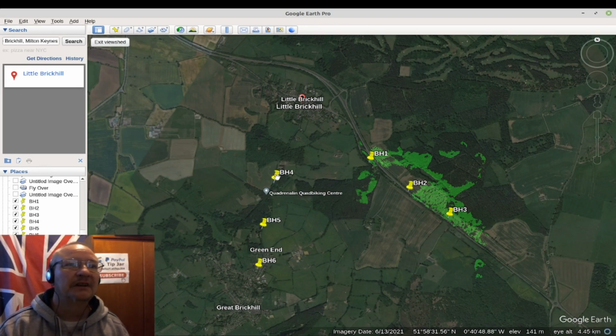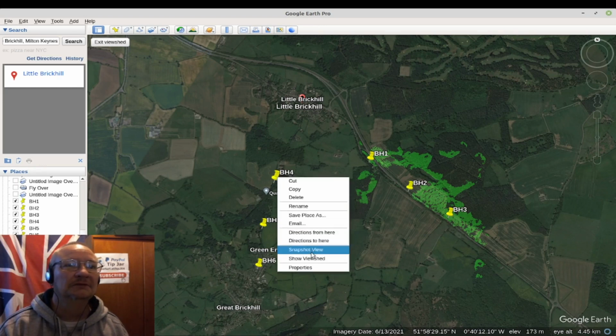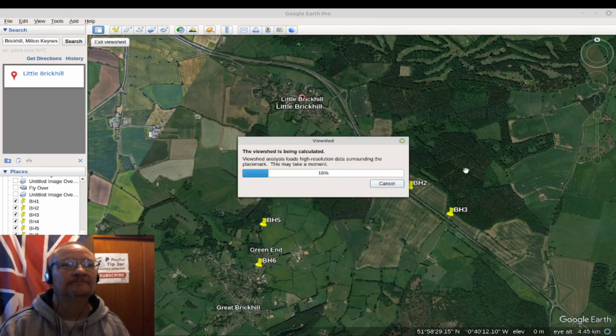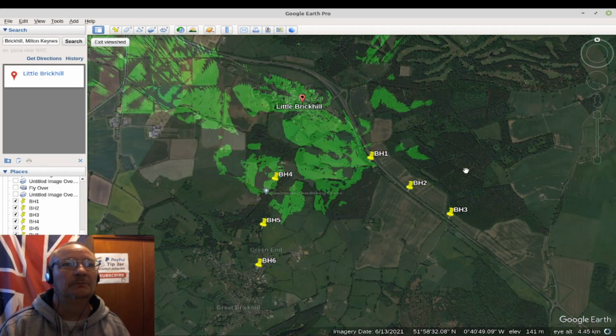So let's try BH4, show viewshed. 2 meters, yeah, that'll do. And bonk, again, it's now showing up in this area. So from this one here, it can see where we had Site 1. So if we go back to the polygon, there, look, it's appearing in the middle of that area that can be seen from BH1 and BH4.